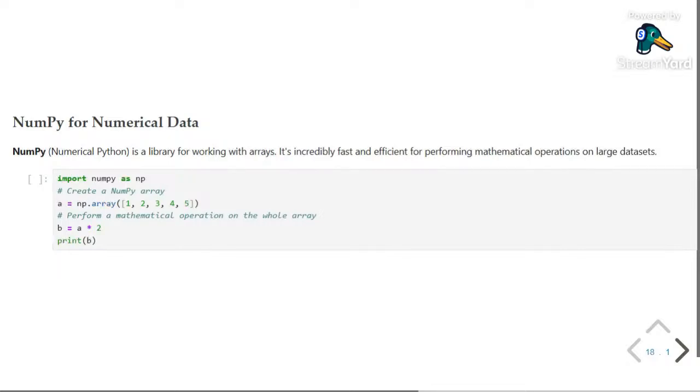So when you put numpy as np, you create a variable a equals np.array. What is this array doing? You need to make NumPy always work with arrays of data. So you have to make sure that the numbers you've written here are an array. If you want to perform a mathematical operation on the whole array, you can just make it a times 2.